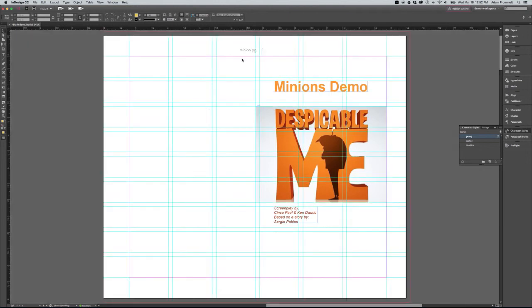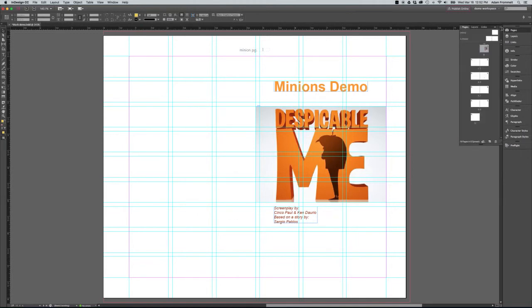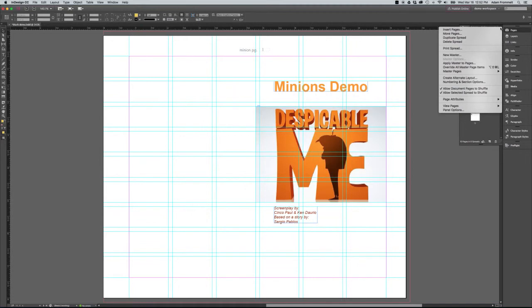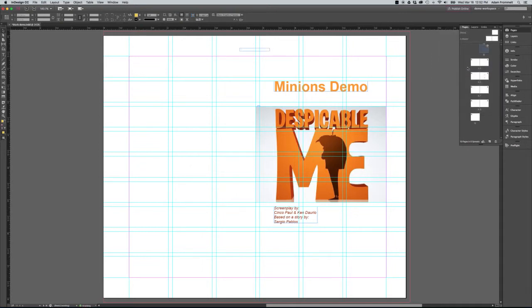One thing I want to do is, this is a page that I do not want a page number on. However, I cannot select or get rid of that page number as it stands right now because it lives on my master page, and by default master page items are locked. If I open up my Pages palette, go to the drop-down menu in the upper right-hand corner, dead center is Override All Master Page Items. When I click on that, it unlocks my master page items.